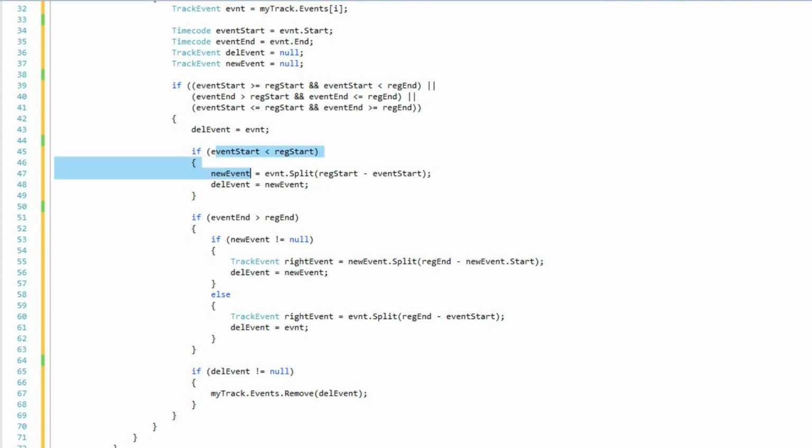Otherwise, I did not have to do this above, and if I did not have to do this above and it is still inside this region, then I set my track event, write event, equals event.Split region end minus event start, and then I set my delete event equal to the event. So I'm either going to have to split the new event or I'm going to have to split the original event depending on whether or not I created a new event. Then when I get down here, if my delete event is not equal to null, if I did find something to delete, then I remove that event from the track.